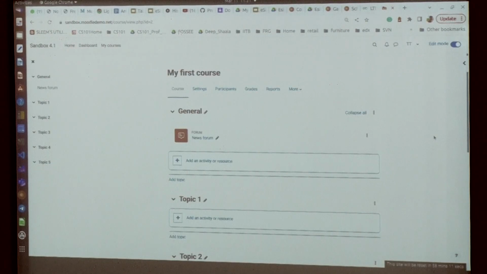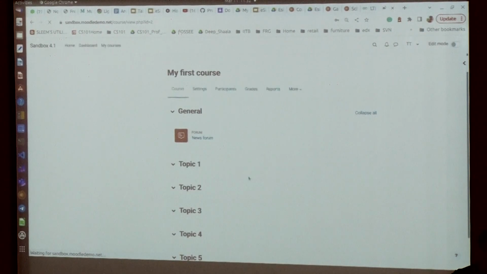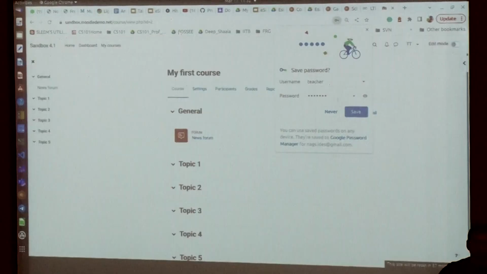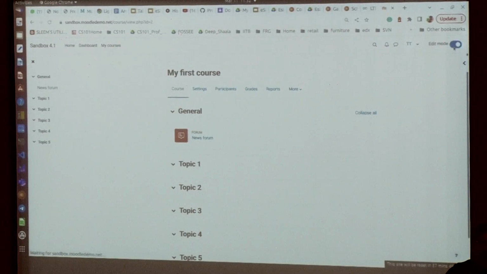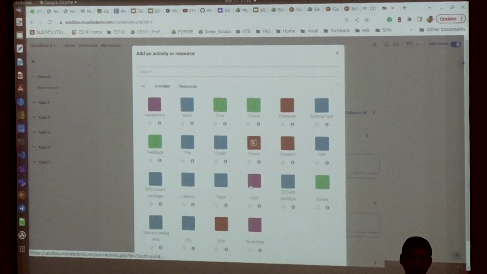On an LMS, I am logged in as a teacher. Sorry, the sandbox restarted. So I have logged in. So this is the Moodle sandbox, which you can use. I hope that 4.1 versioning is your internal version, not the Moodle version. Oh, no.